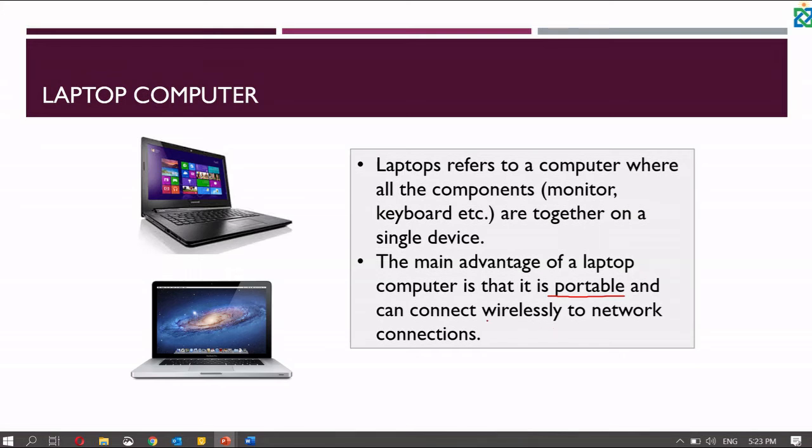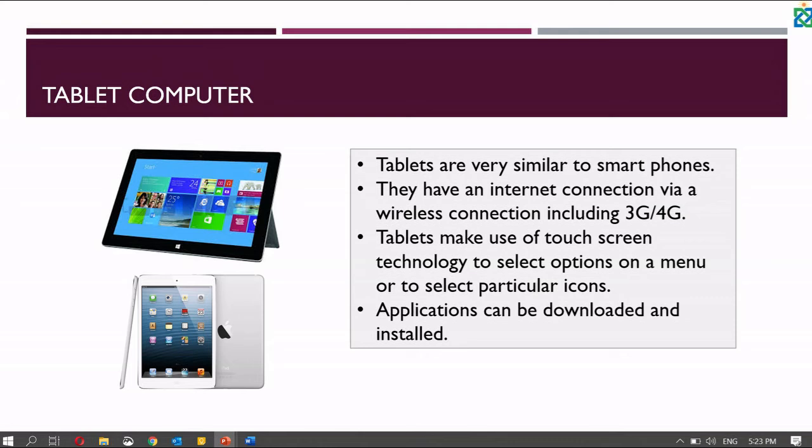And you can also connect it wirelessly to a network connection. There are no wires hanging from the computer. The third type of computer we are discussing today is a tablet computer. A tablet is really very similar to a smartphone. It can have an internet connection using wireless, and it also makes use of touchscreen technology where you are selecting options on a menu or particular icons using touch. And you can also install and download multiple applications on the tablet for your use.